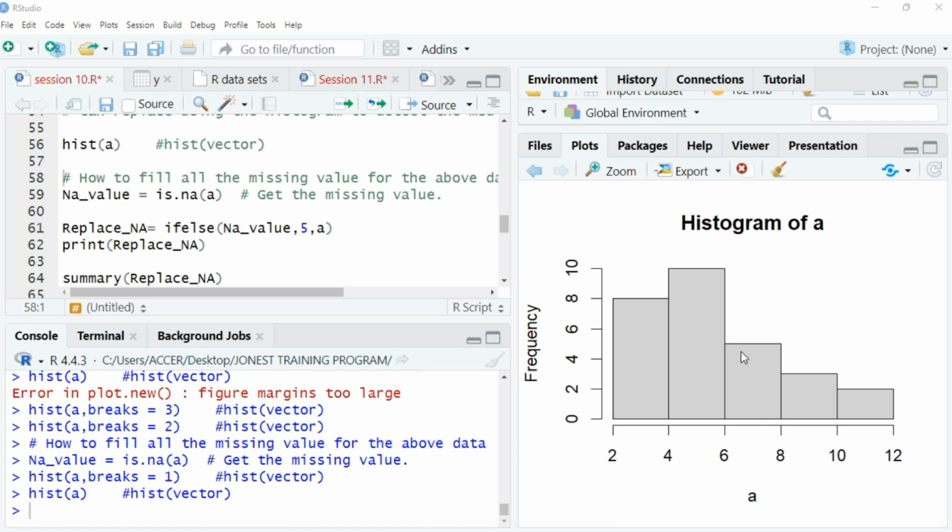So the middle number will be this one. Once you get the middle number, just trace it to this one. We are getting somewhere around 5. Our frequency is 5. So we are going to replace our NAs using 5 in our data, so that it will help us to continue with our analysis.